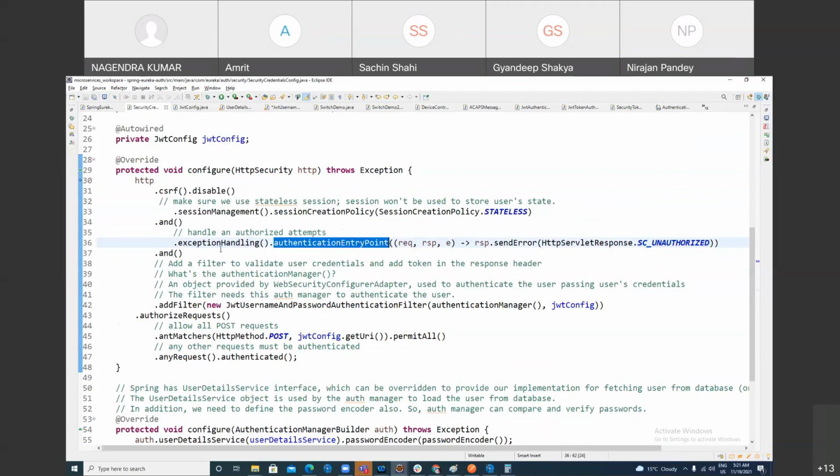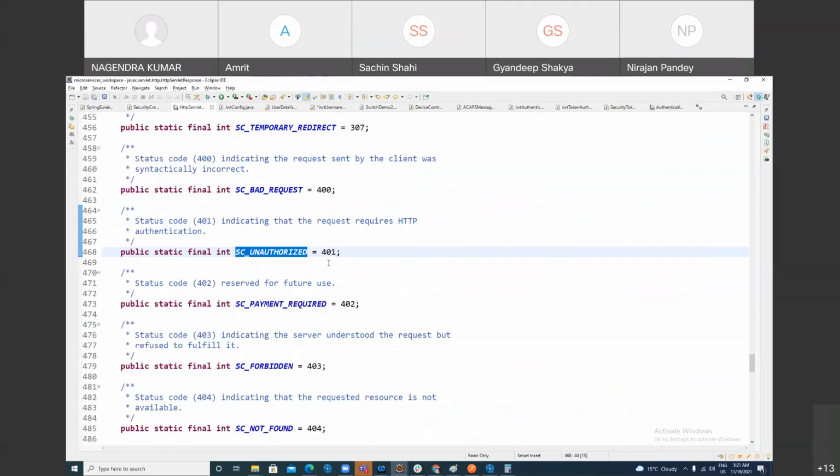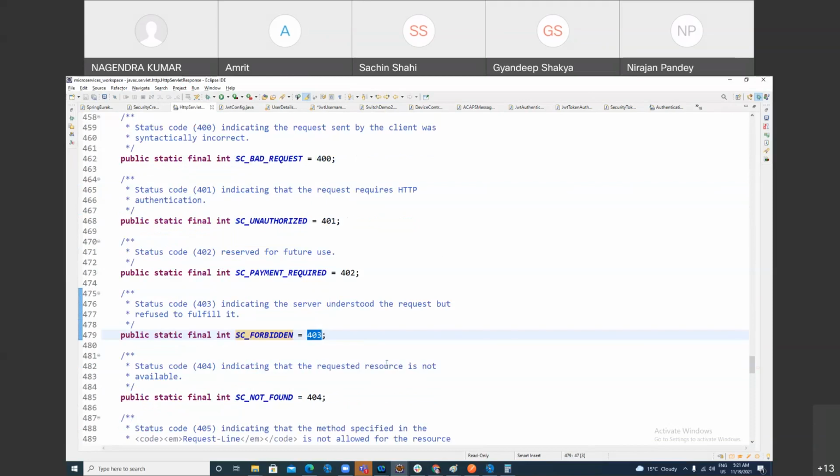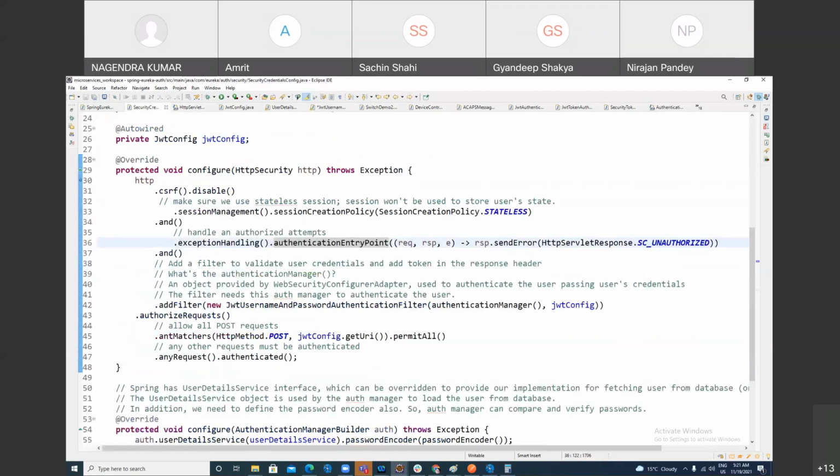Unauthorized. Now 401, right? You have to remember 401. 401 means unauthorized: username or password is incorrect. 400 means whatever data is coming from the client is not appropriate, bad request. 403 means forbidden: you don't have proper permission to access it. 402 is for future use, nobody is using it.